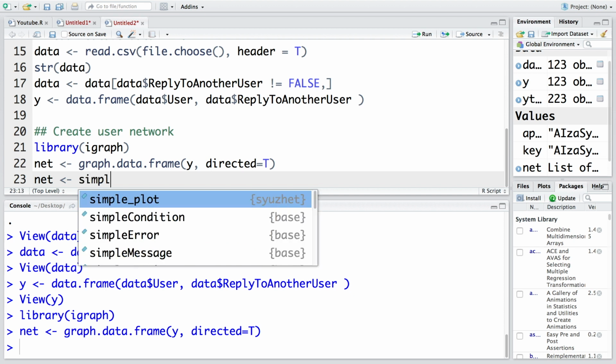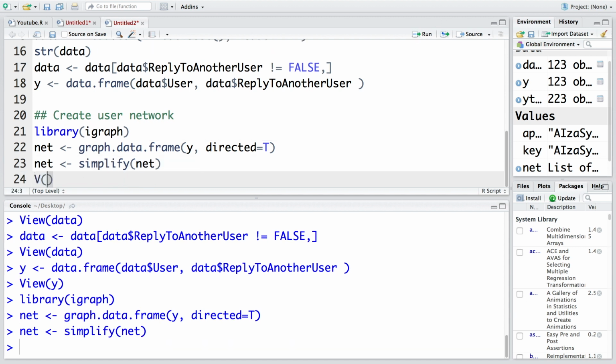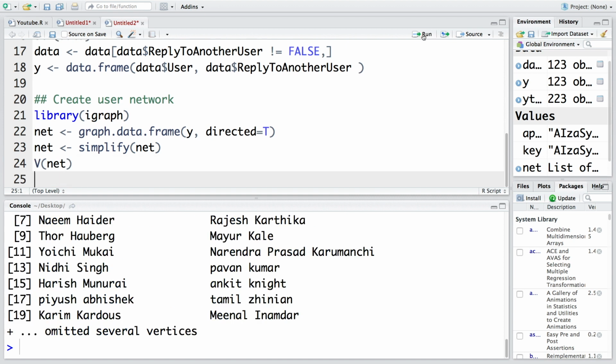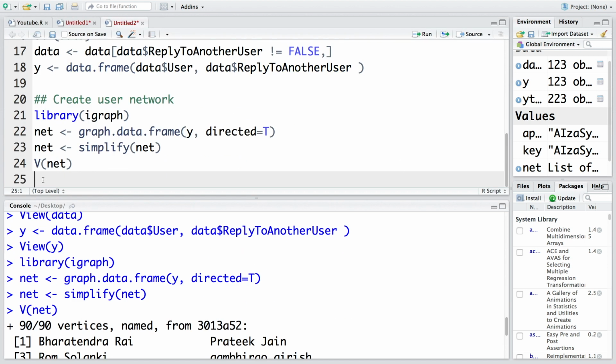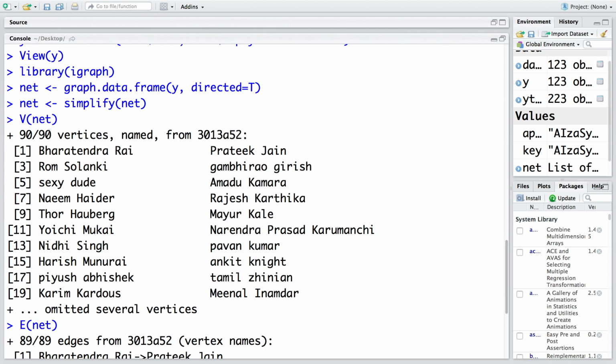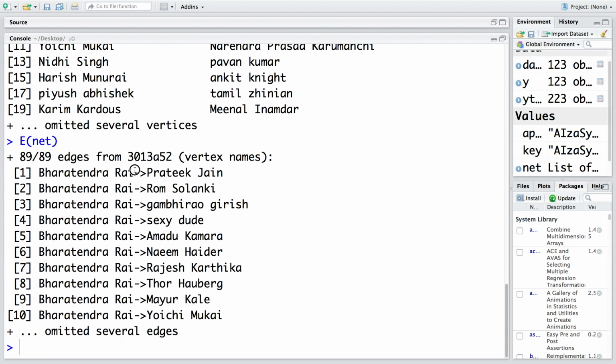So let's simplify. If a user replies to a comment by himself or herself, we want to eliminate those links. So we run this. Now if you want to look at vertices, we can do V(net). So these are some of the vertices. Each vertex is a user. Similarly, we can also have a look at edges by using E and then net. There are 90 vertices, so that means 90 users have interacted using a comment. And there are 89 edges, a comment from one user to another user forms an edge.